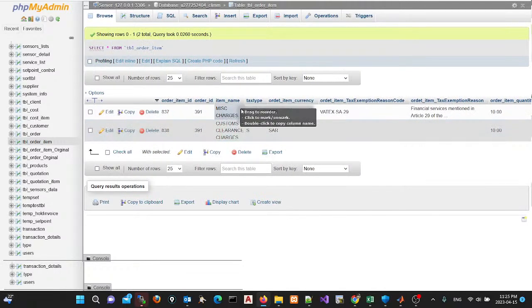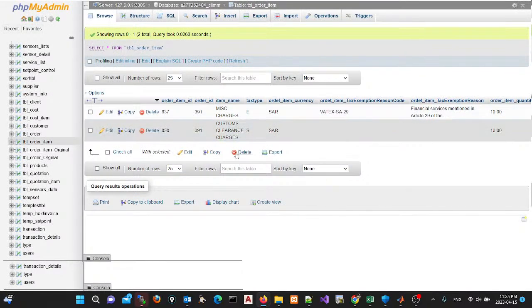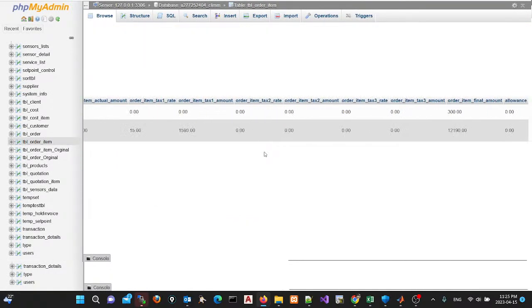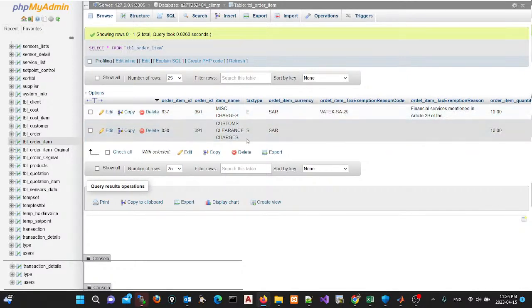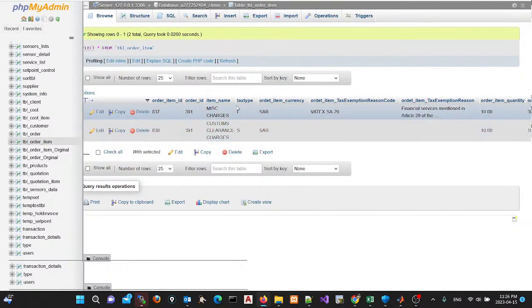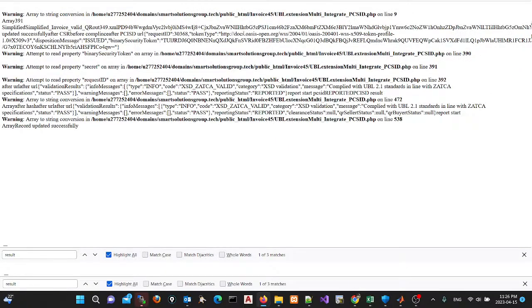database. I have two items here. I created them from my platform, but I will show you in the database. Here is all the information I need. One item has tax type E, the other one is S, which means 15% applies. Here 0 applies.